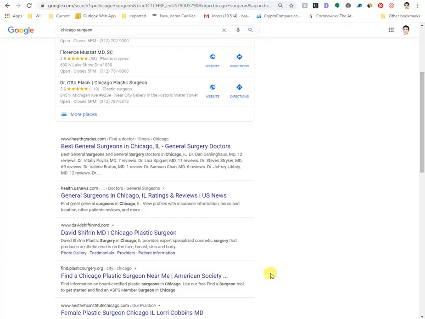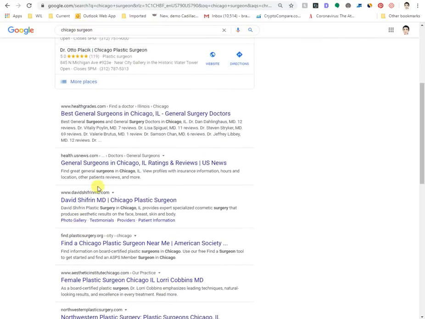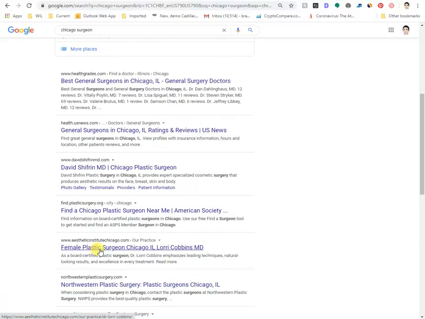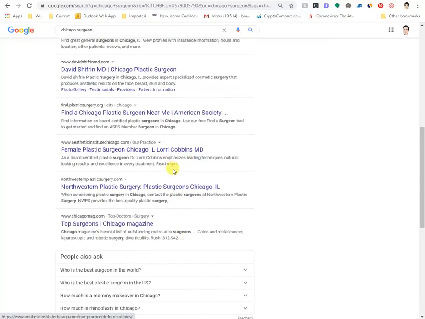You can see in these examples there's not a ton of surgeons that actually show up, but here is your first doctor or surgeon that does show up: David Schifrin, MD, Chicago plastic surgeon. Now, I am trying to show up in Chicago, and now I see a model right here. There's also another doctor here, female plastic surgeon, Chicago, Illinois, Lori Cobbins, MD. Frankly, she shows up as well. So that is another example.